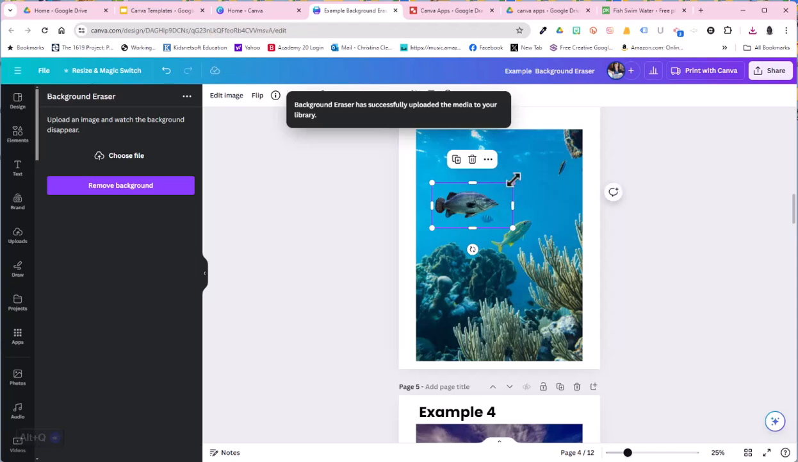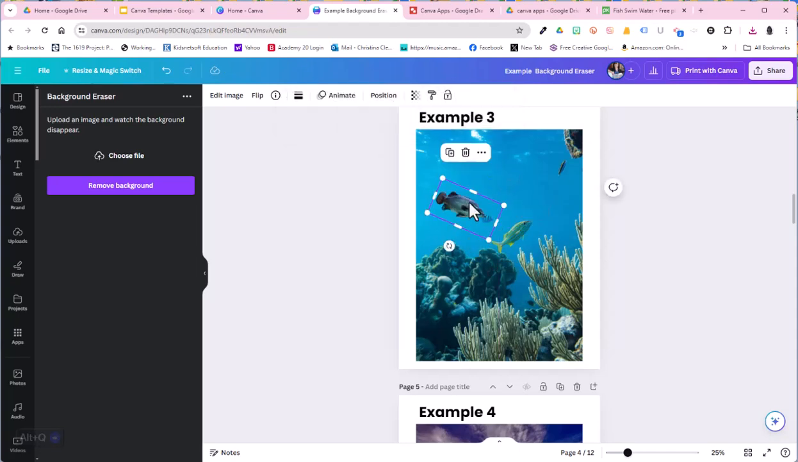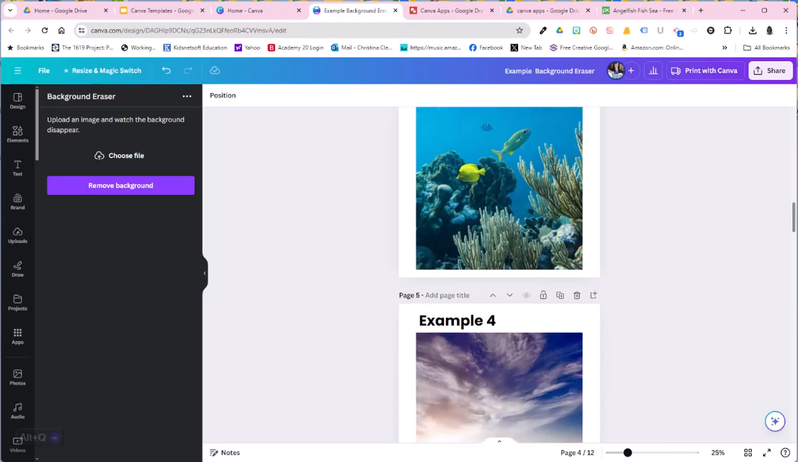So then what you can do is you can resize it. You can rotate it a bit. Click off and see if that looks natural. I went ahead and added an angelfish instead, and I think it looks much better. So you might have to do this a few times until you like the results.